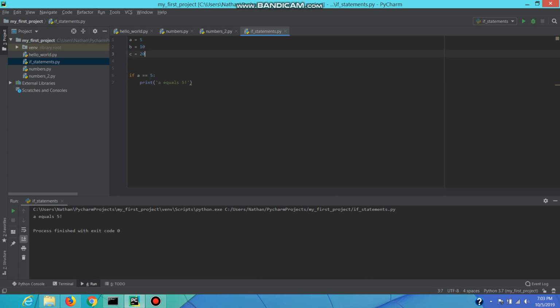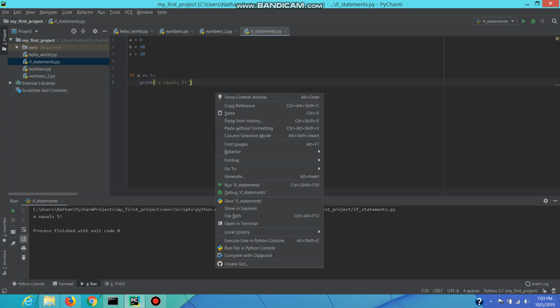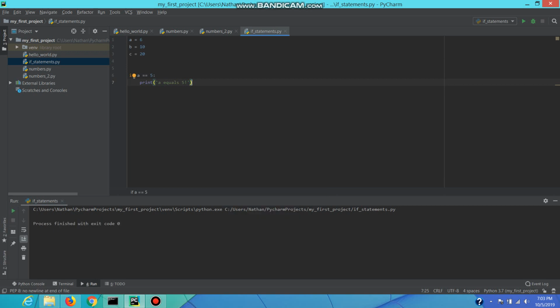But what happens if I change this? If I change this to 6, and I run it again? Well, this time it doesn't print anything. But what I can do is I can say else, and it's important to take note of the double point. I don't know the English word for that, but double point at the end of that, and the same at the end of an if statement here. That's the syntax. You say print A does not equal 5.